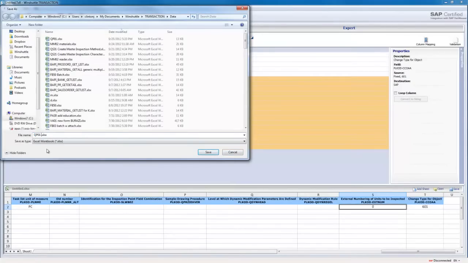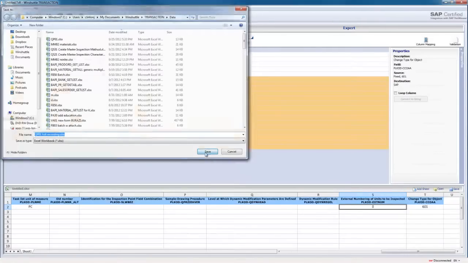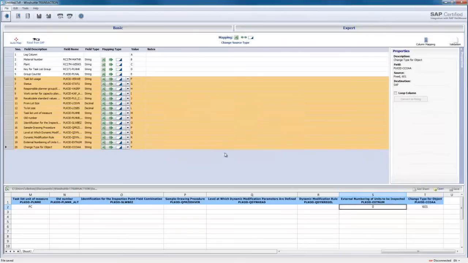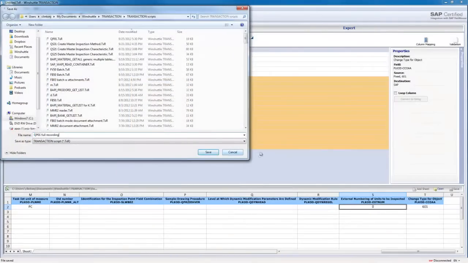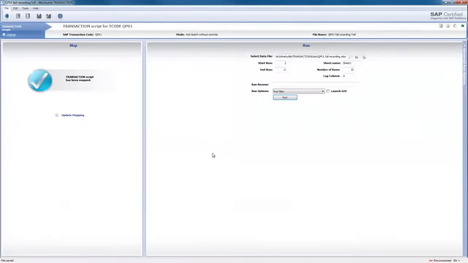Okay, now I'll just save my template and I'll save my Excel workbook. And then save the script. And now I'll just open the Excel workbook with the data in it, and I'll populate it with some data.